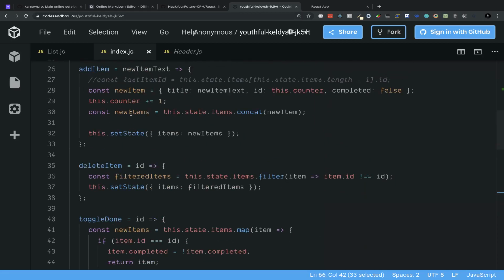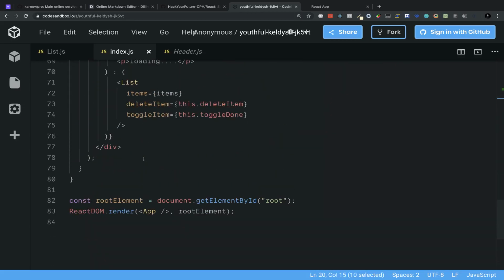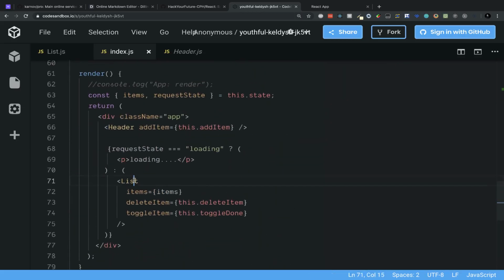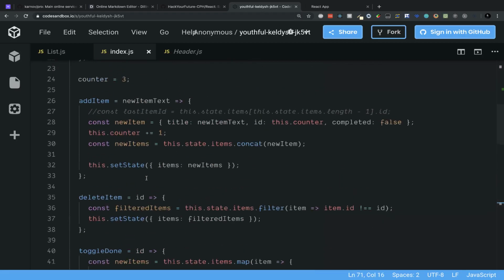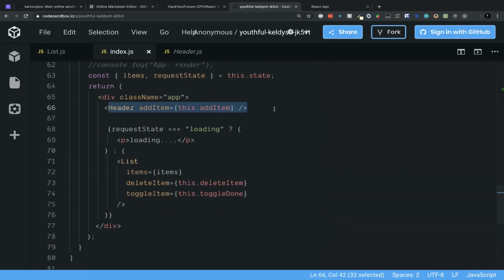But for example, the to-dos, the items here, I cannot keep them inside the list because I need to edit and delete them and stuff. I cannot do that from inside the list. Otherwise, the string that we type in the header, I will not be able to add it to this list. So this is why we have the parent to coordinate them both.